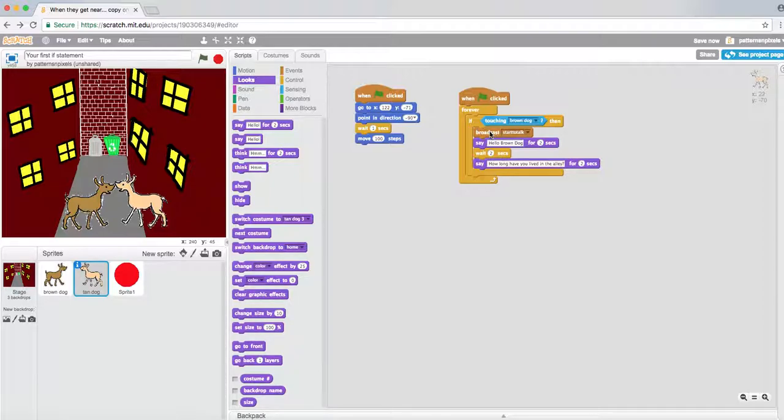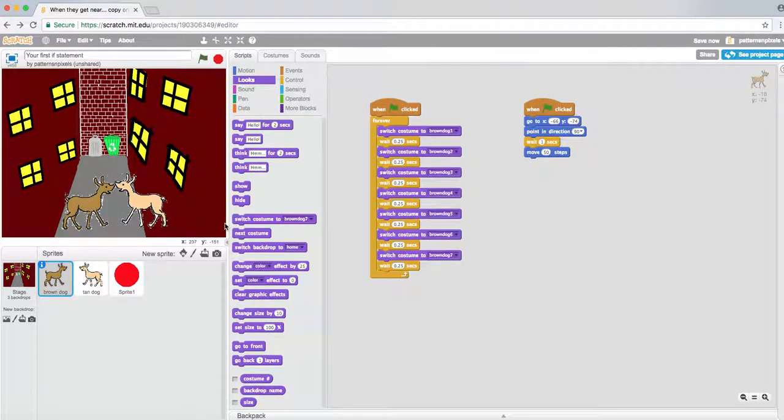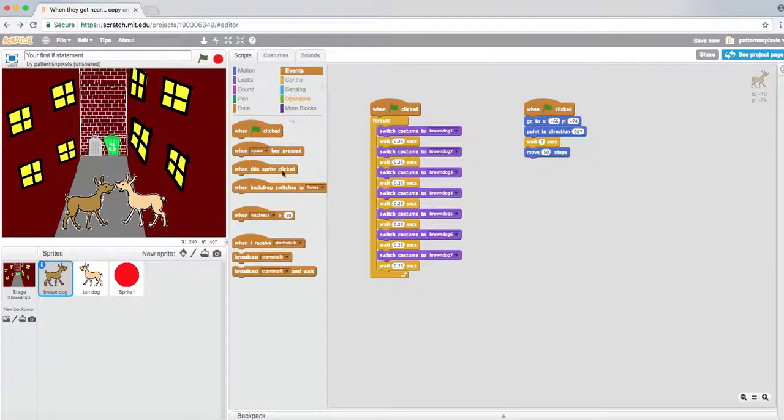Remember the broadcast? The broadcast sends a message to all the sprites and the backdrops. And if the other sprite has the command when I receive, then it can do something when it gets that message. Make sure that this message matches the other one. So you wouldn't use new message or another message. You need to do start to talk to match the message name, the broadcast name from the other tan dog.